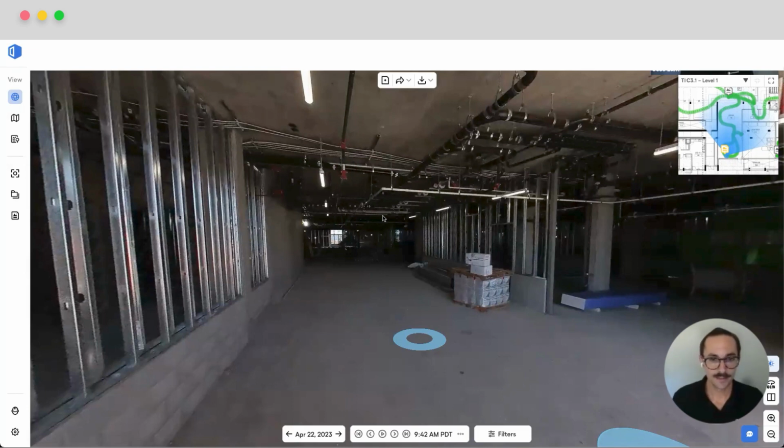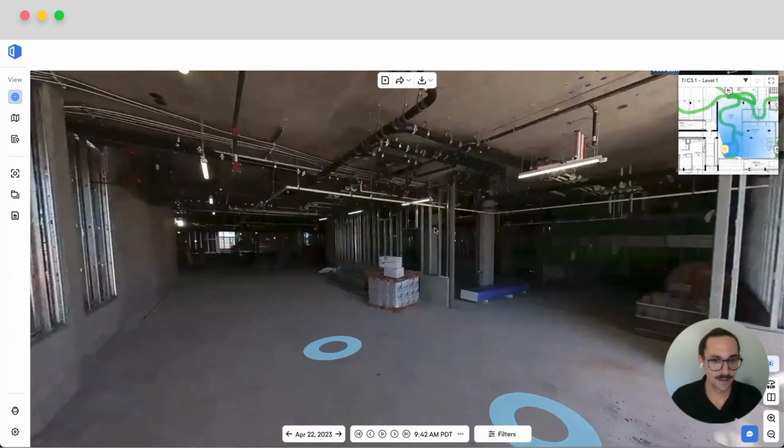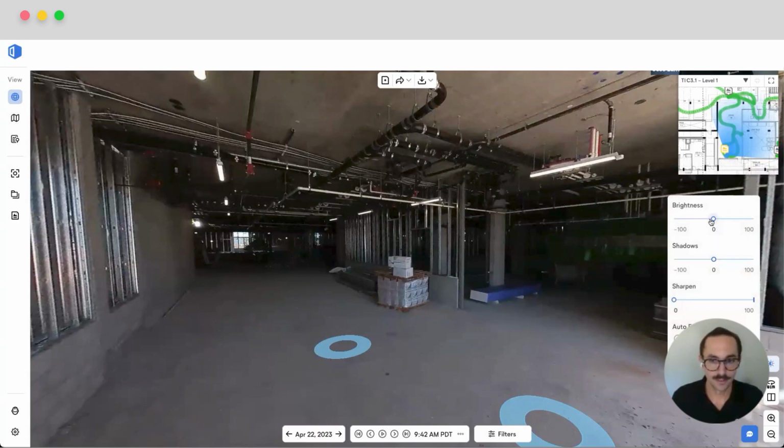But to do that, you don't always have lighting perfectly set up everywhere. As we can see here on this project, there's some dark areas. And so one of the big improvements we've made, and this came from working closely with a lot of our customers, are the new image enhancement controls. So you can control the brightness and shadows and sharpening here. This can all be done manually.